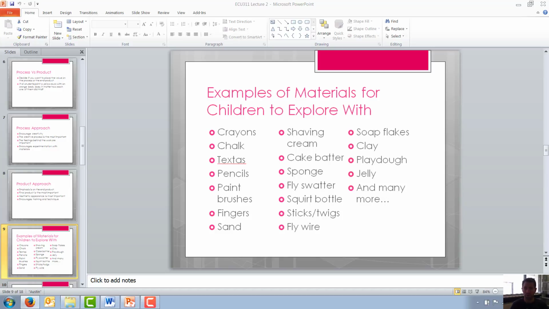Sponges are great. I know we painted our palm tree trunks at home with some paint and sponges. A fly swatter, a squirt bottle, so squirting paint onto a canvas or some paper. Sticks and twigs. You've got fly wire for creating different textures and different patterns. Soap flakes, clay, Play-Doh, jelly, and many more. So just think outside the box when it comes to types of materials that you can use for creating art.